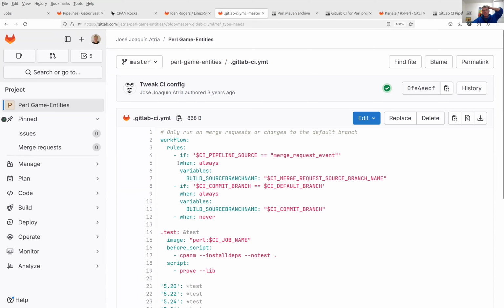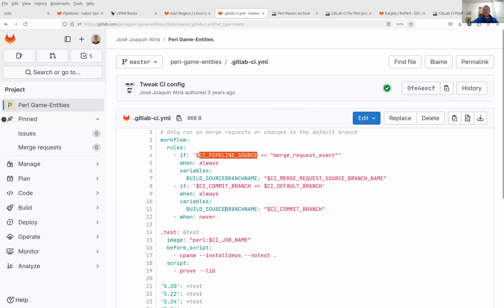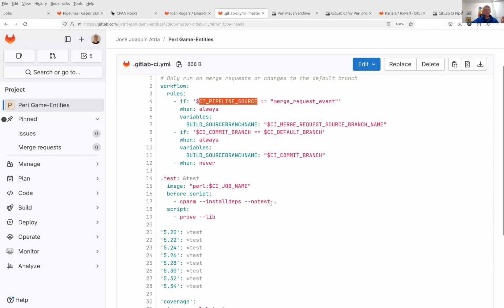By default, I think it only runs when you push something. You can say when, and you can say always, and then you can have these if statements saying, but only if the environment variable CI_PIPELINE_SOURCE is merge_request_event. So this workflow only runs on merge requests. And then there's another condition: if the commit branch is the default branch of the project. Okay? And then each one has some variables set. And I guess later on, somewhere, maybe in the code base, you use these environment variables.